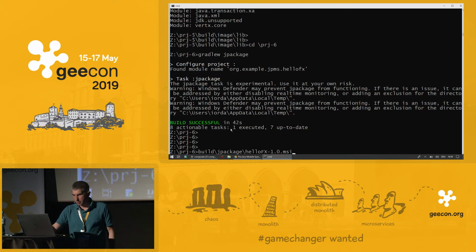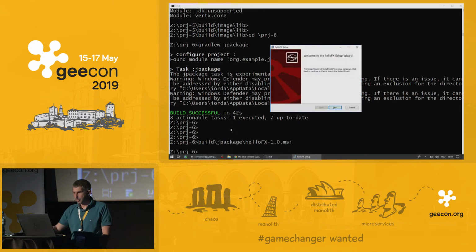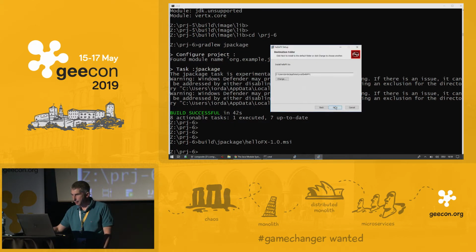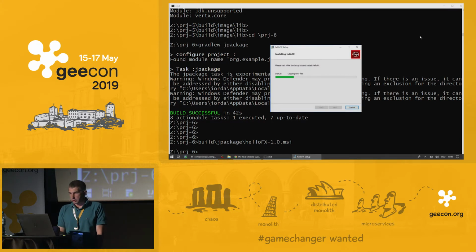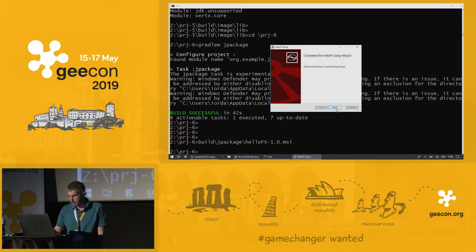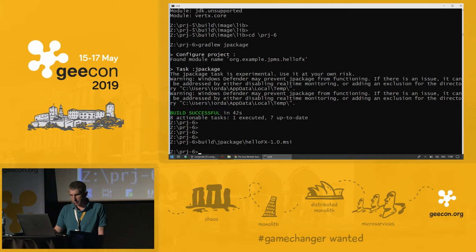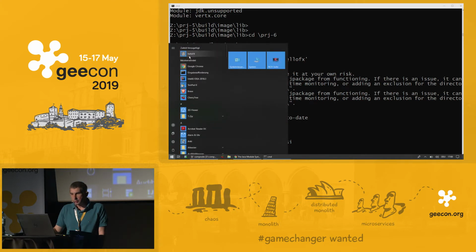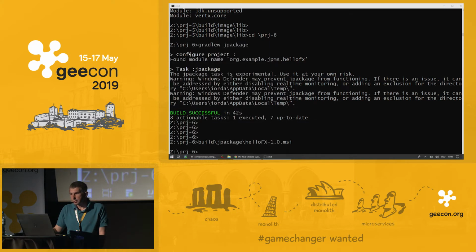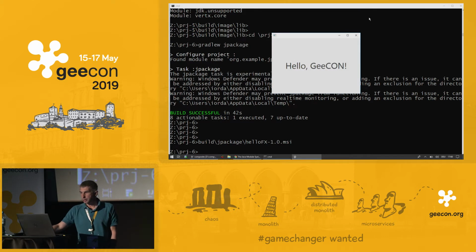And this is it. Let's execute it. And now it installs our simple JavaFX application. It's done, and now we can try to start this application, and we see here, hello GeeCON.